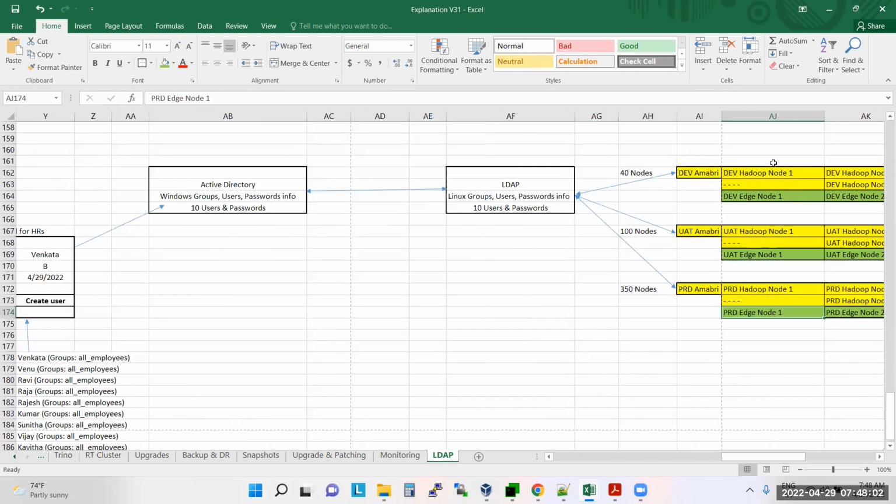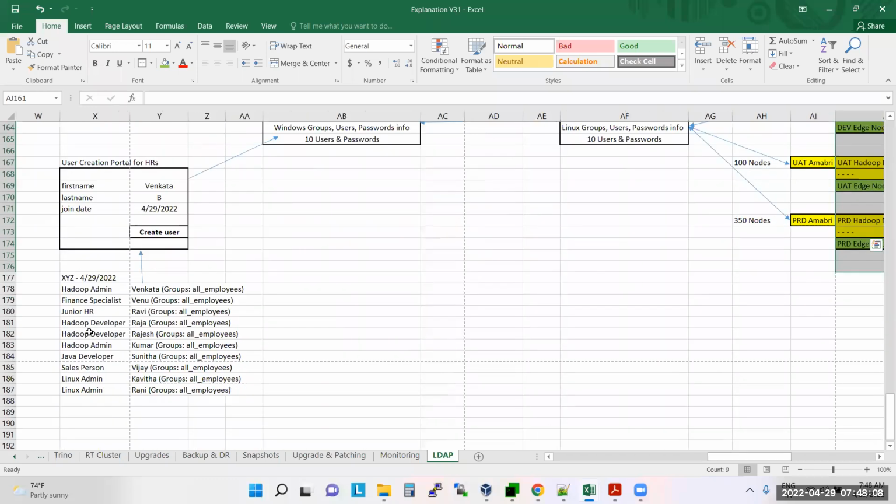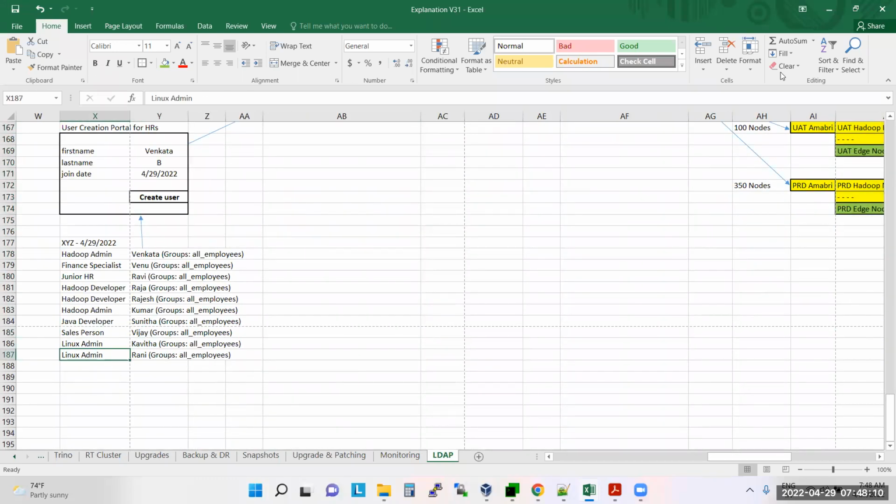Will HR log into any of the Linux nodes anytime? Or there is a salesperson. Then one more person, maybe Raja, and I will say security.